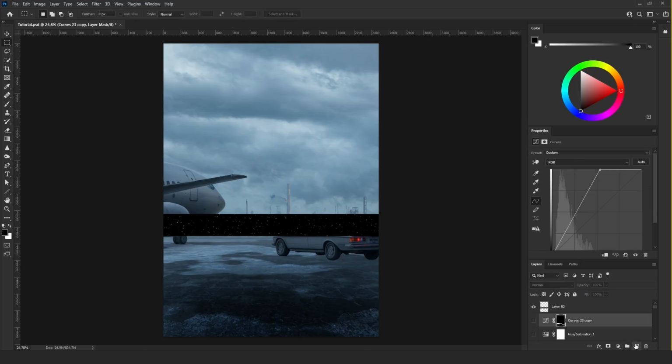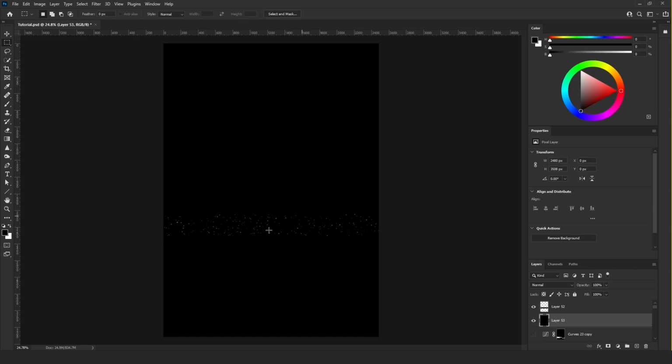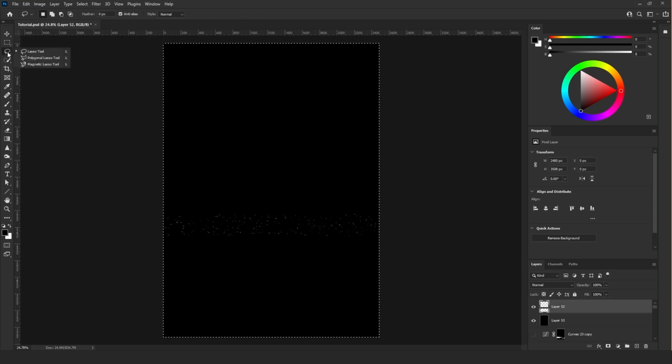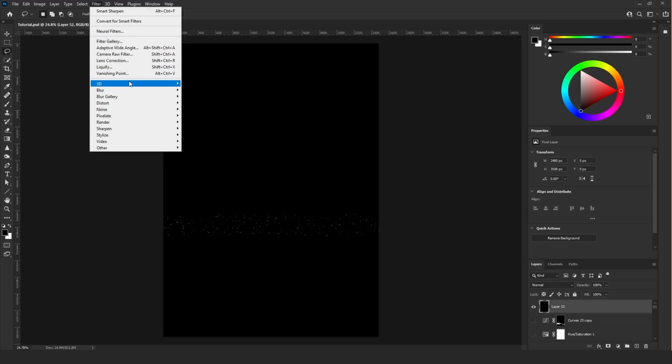And then I'm gonna add a new layer and fill it with black. That's going to be beneath the bokeh layer. I'm going to select the canvas image and crop just to get rid of the areas outside this bokeh, just like that. And then I'm gonna go to filter, blur, lens blur.